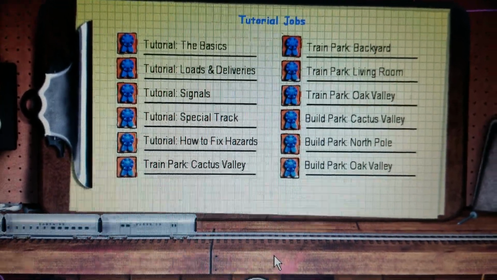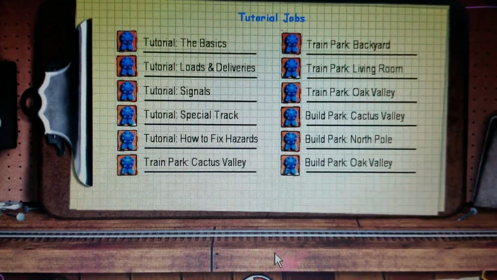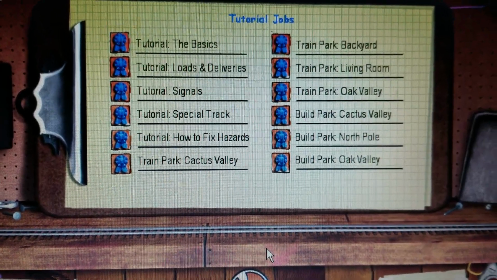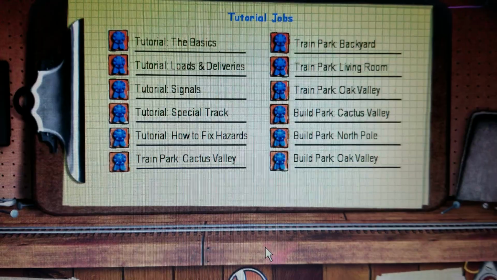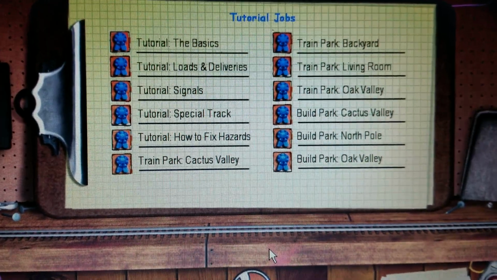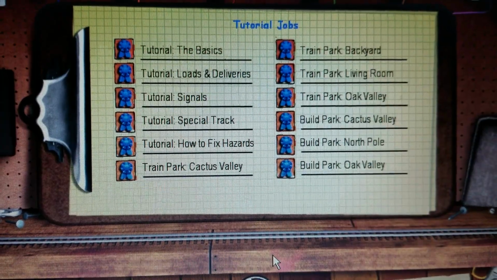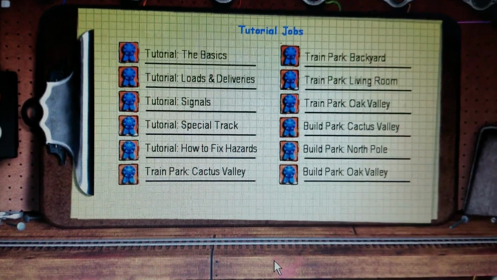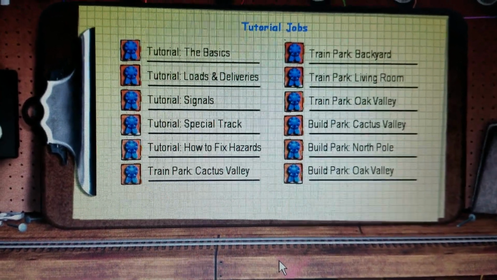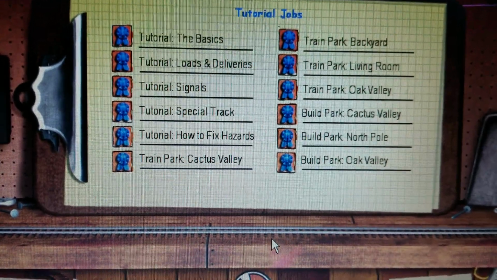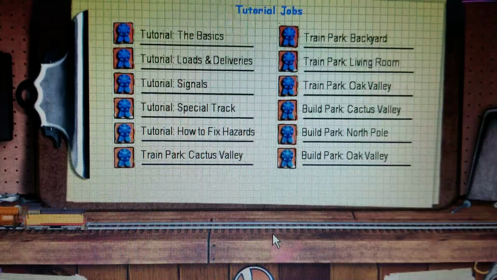We're on the tutorial jobs at this point. Today we're going to be doing the Train Park Oak Valley line here. Now, if many of you are familiar with the Wheeling and Lake Erie Railroad, which is a regional railroad up in northeast Ohio, most of the equipment they ship out is steel, coal, and chemicals. What I'm going to be doing for this layout is using two trains.